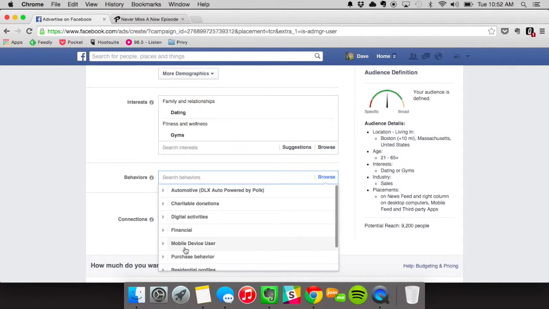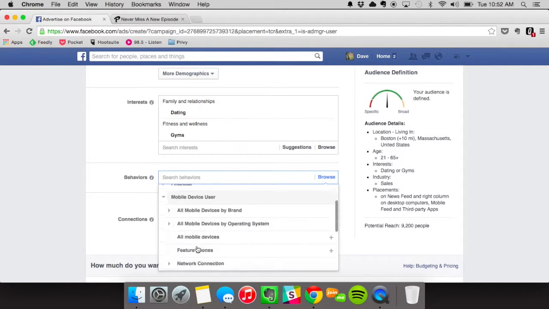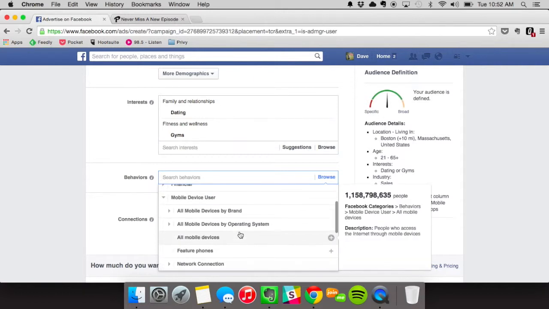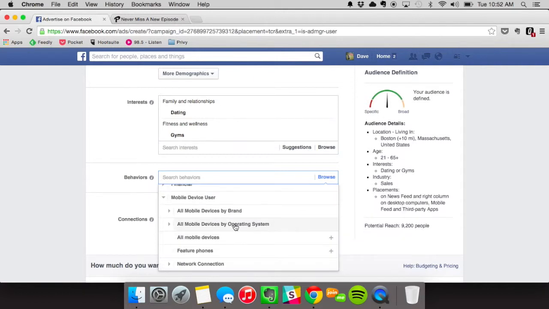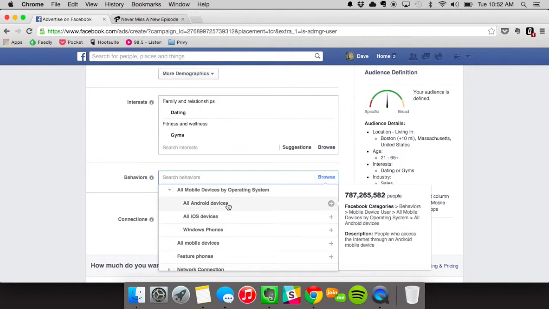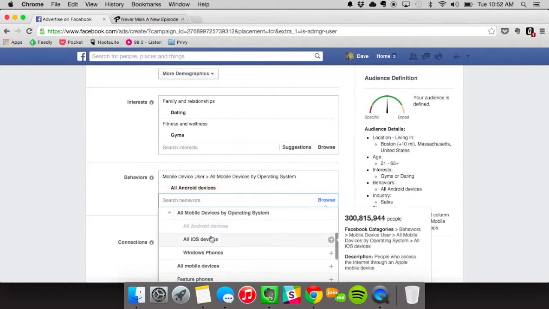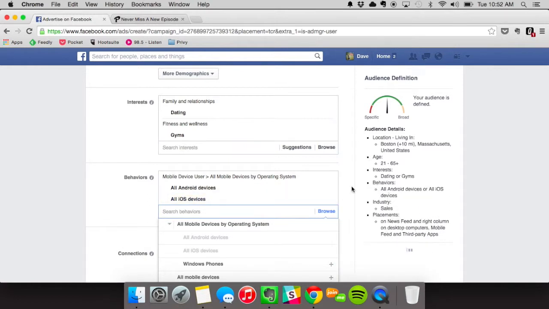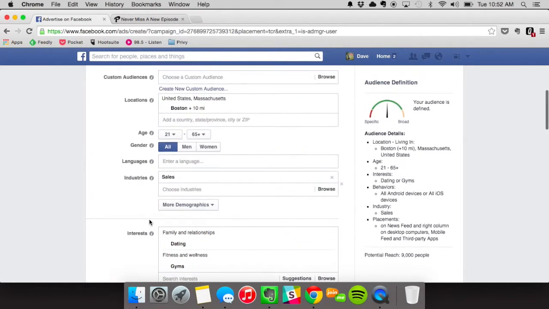Maybe the intent is a little bit higher, maybe it's just a better person for you to target. So in this example, if you click on mobile device user, I can select all the people. If I go mobile devices by operating system, I can say, so I want sales, dating, gyms in Boston, but I want people that are on Android and iOS. I usually use these two because these are the two biggest platforms, and this is where most of the engagement will happen. So that's some pretty basic targeting.